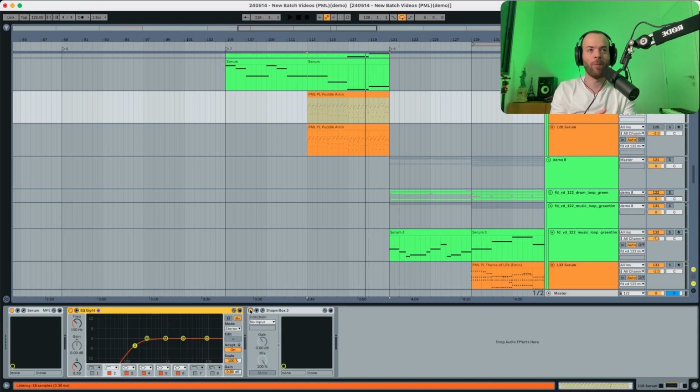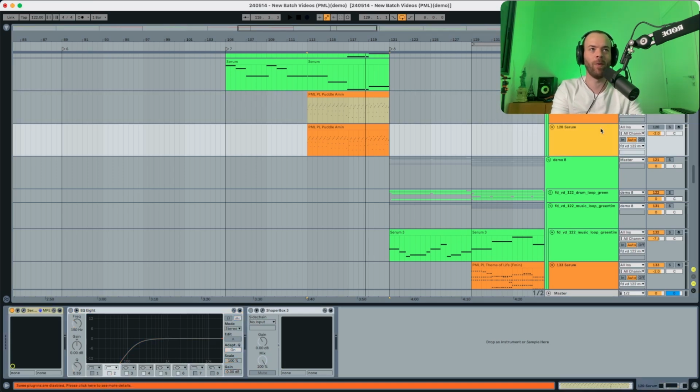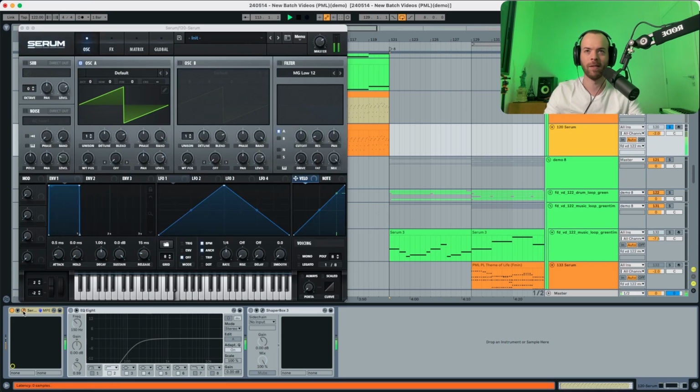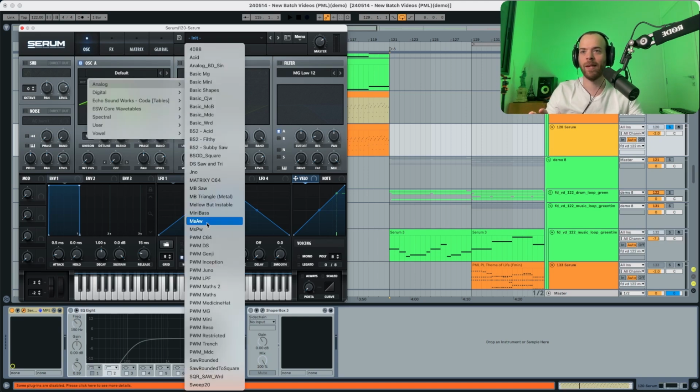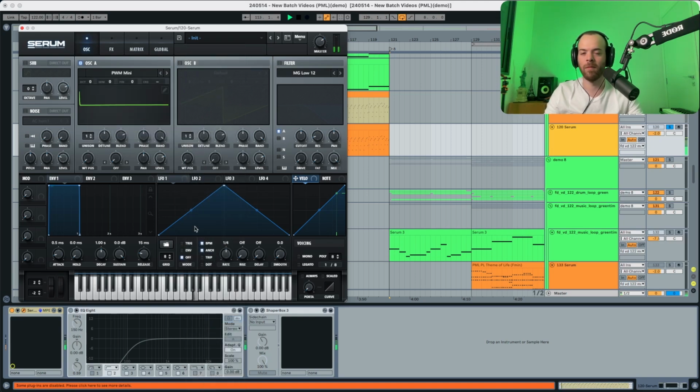But now let's get started with this tutorial, and let's get started over here with Serum. We're going to start by initializing Serum, and it sounds like this. And we're going to start by selecting this wavetable over here. We can't hear anything of it because it's really raw, but now we're going to pick this wavetable position and change it a lot.